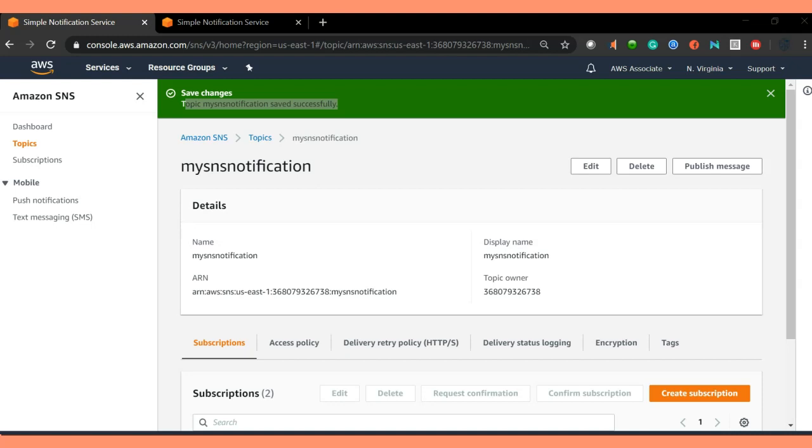So what is going to happen now? Now your SNS topic, which we have created, has access to send notification events based on our S3 bucket. So based on our S3 events, we are going to receive the notification in our email.